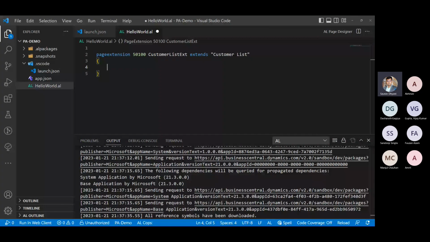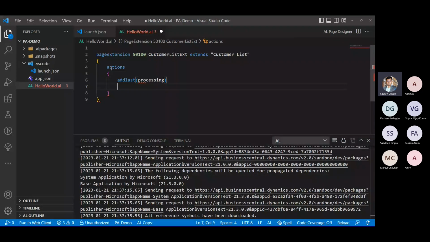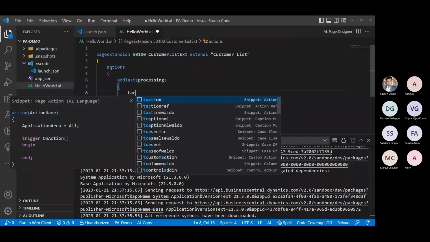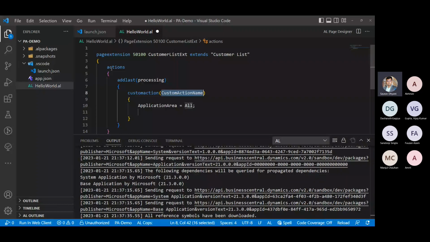So here I can define actions. Let's say at last into my process sync group. And then instead of doing a T action, which we always do, you need to start typing T custom action. This is the custom action that will refer to an action which is not a typical Business Central action, but will allow you to define actions which will execute something outside Business Central.